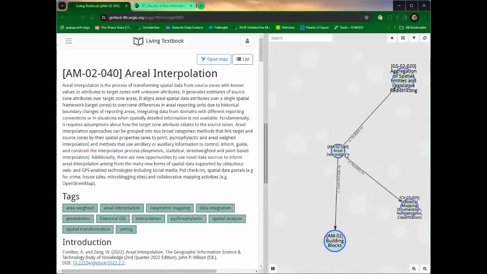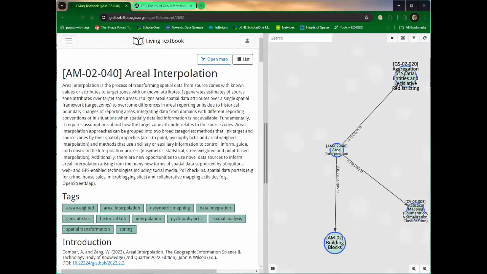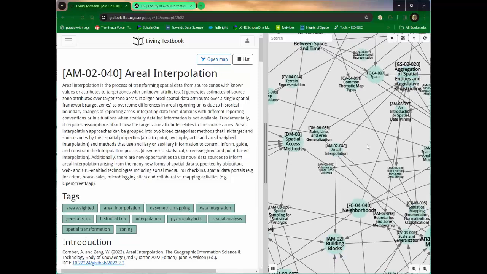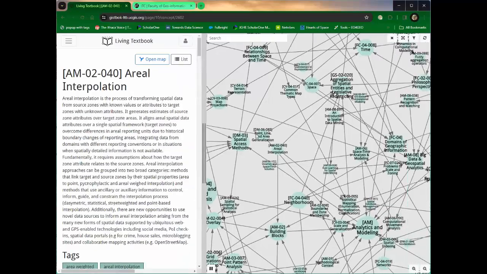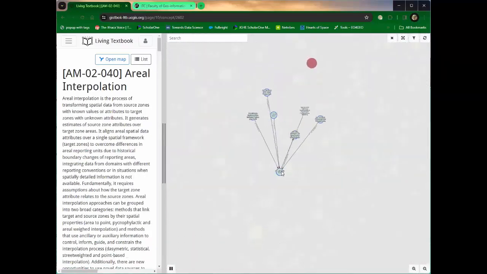We see here that aerial interpolation is a subconcept of AM02 building blocks, and then we can see the relationships that aerial interpolation is related to a topic that's over in the GIS and Society knowledge area on aggregation of spatial entities and legislative redistricting. We see that it's related to also statistical mapping and cartography and visualization. It's possible to use the map and do all of your searching through here.